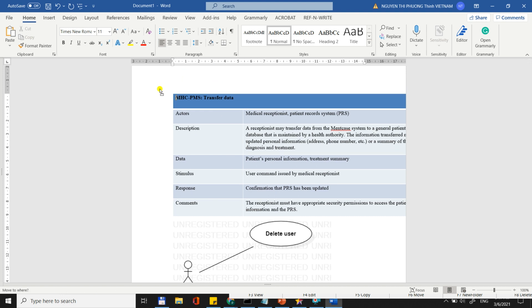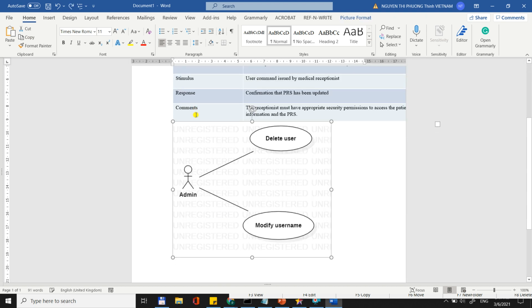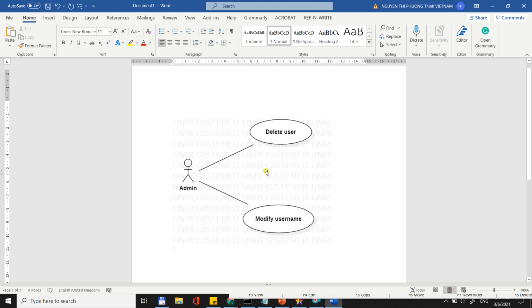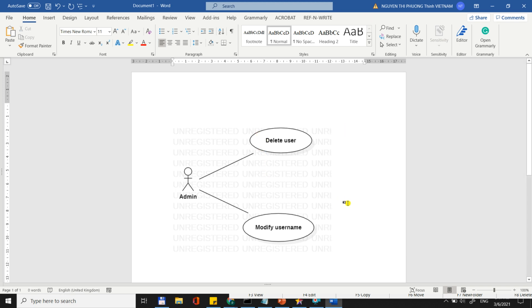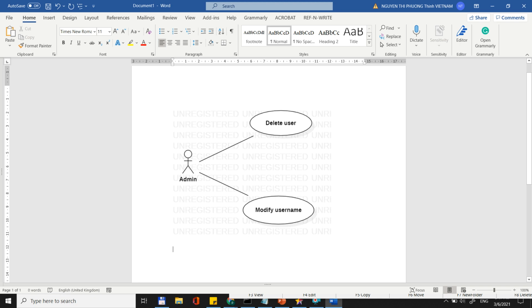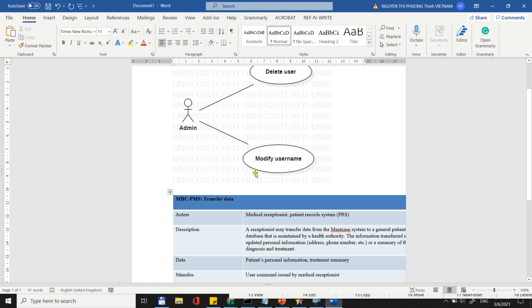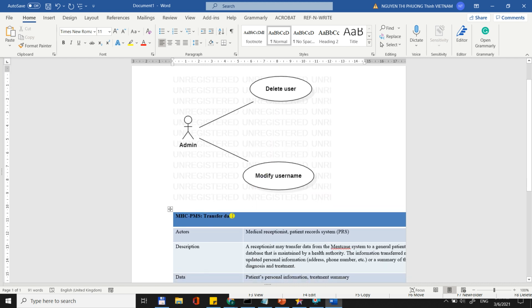This first. This. Okay. Here we'll describe two functions. So first is the delete function. User is the actor. We have just one actor. It's the admin.